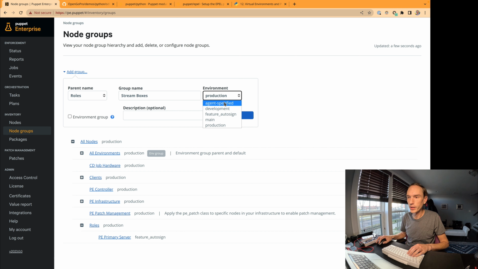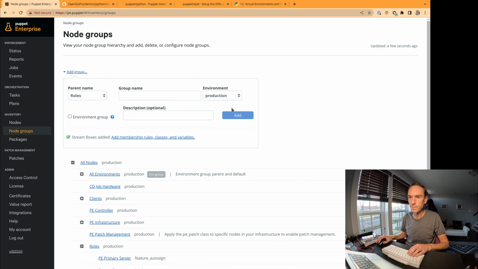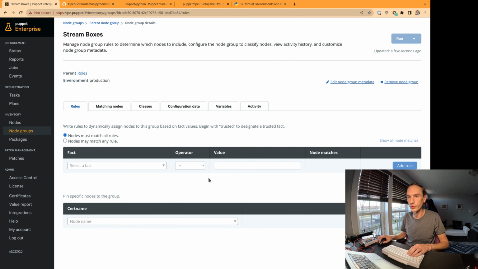And for now, we're going to have it point at our stream boxes environment that corresponds to the branch that we just created. But we don't see that here just yet, so I'm going to leave that at production for now and click add. And I can click into this convenience link to jump right into this node group configuration.